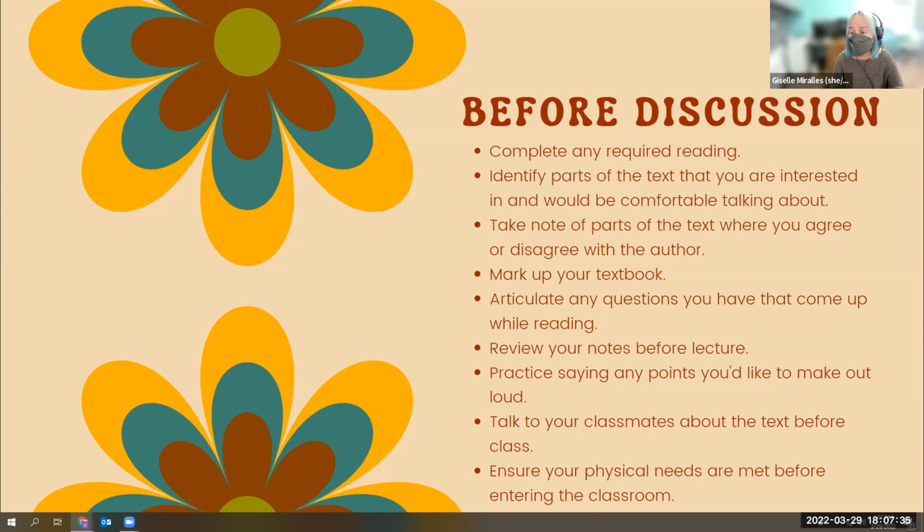Make sure you review your notes before lecture. This is especially important if you're reading the text in advance. So say you have class on Wednesday and you're reading it on Thursday night for a Monday discussion. You want to review your notes before you go into class on Monday. You might forget over the weekend whatever you reviewed, so reviewing your notes is going to be helpful for you, especially if you're trying to formulate what you'd like to bring up in class.